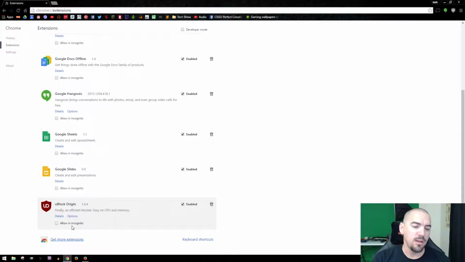You can even allow it in incognito mode if you use incognito mode because you're afraid of people seeing your browser history if you're looking up something that you don't want people knowing that you're looking up.